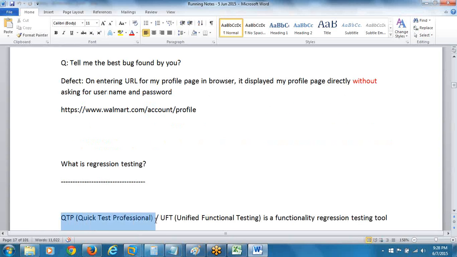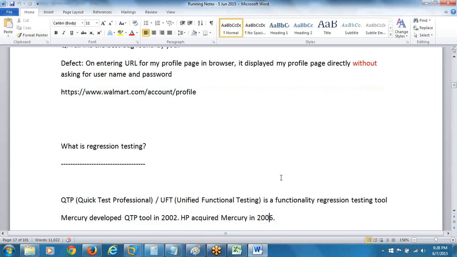QTP, that means Quick Test Professional, is a functionality regression testing tool. What is meant by regression? We will discuss that. Functionality, you are already aware. What is meant by functionality testing? You are already aware. Now, QTP is renamed as UFT. That means Unified Functional Testing Tool. QTP and UFT are the same.